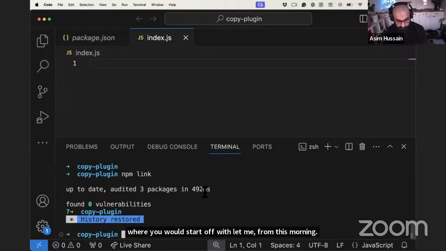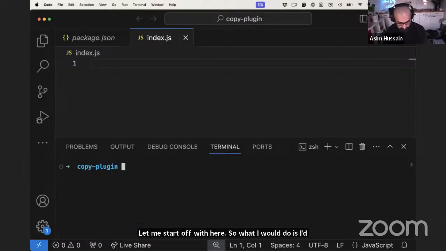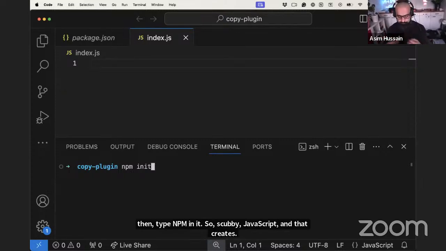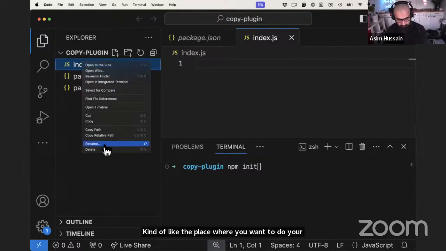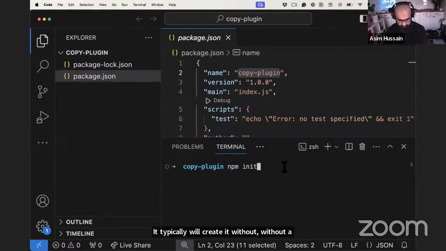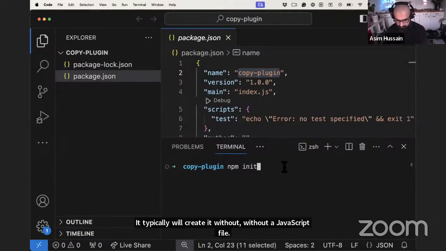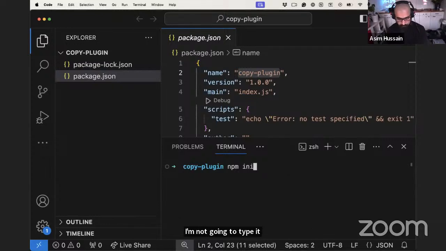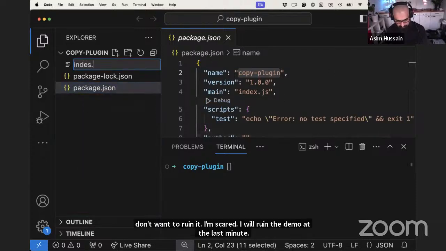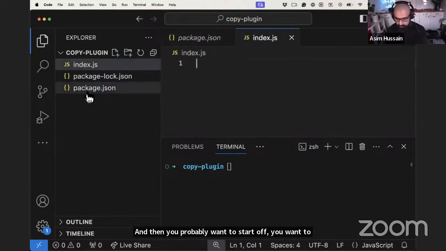What I would do is create a folder where you want to create your plugin. It can be wherever you want it to be. And then type npm init. So it's got to be JavaScript, and that creates the place where you want to do your work. It typically will create it without a JavaScript file. I'm not going to type it because I'm scared I'll ruin the demo at the last minute. And then you probably want to have an index.js file where you want to put your code.